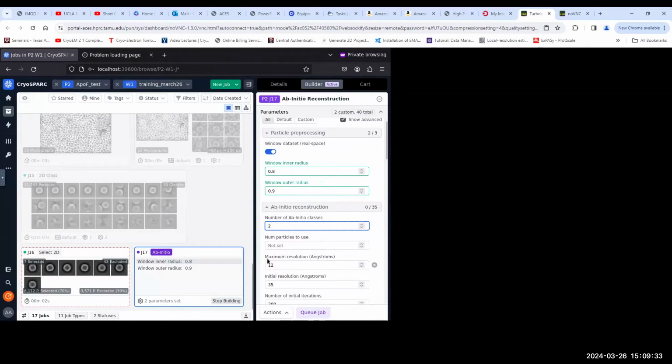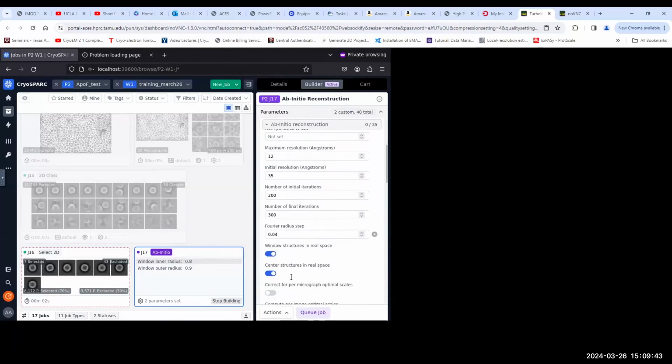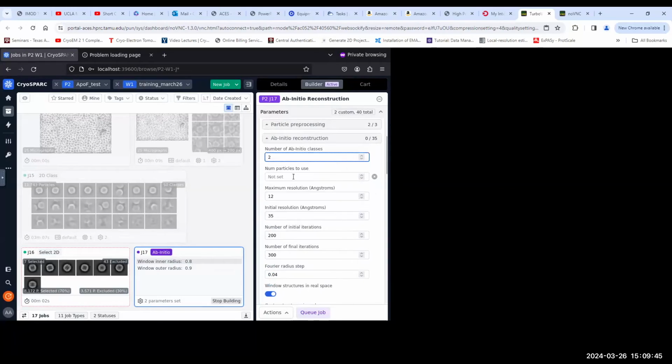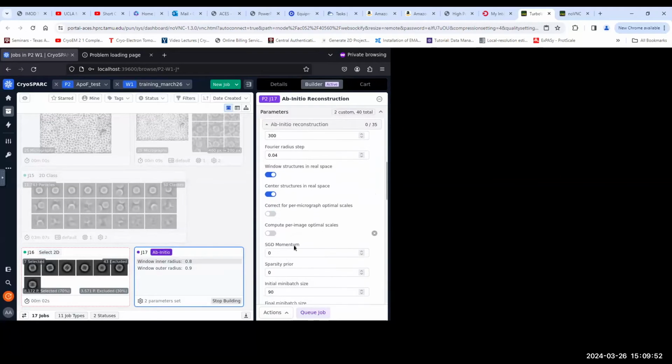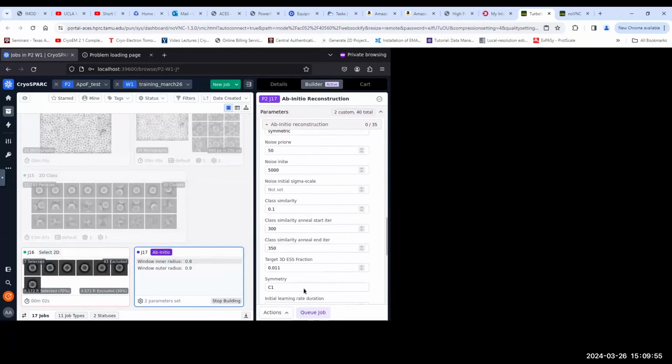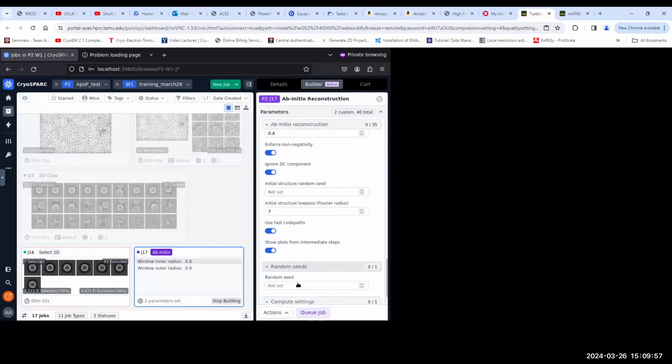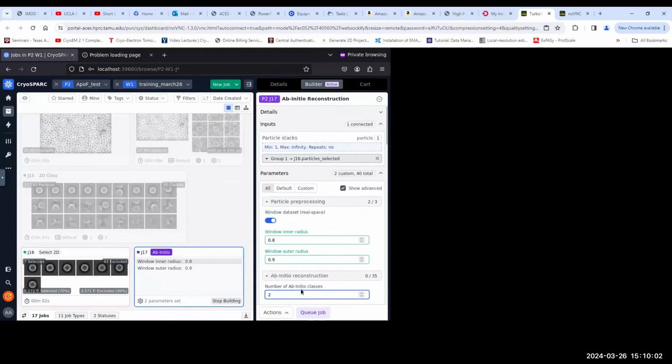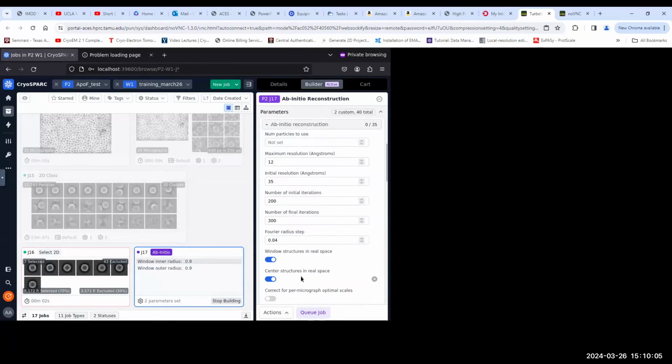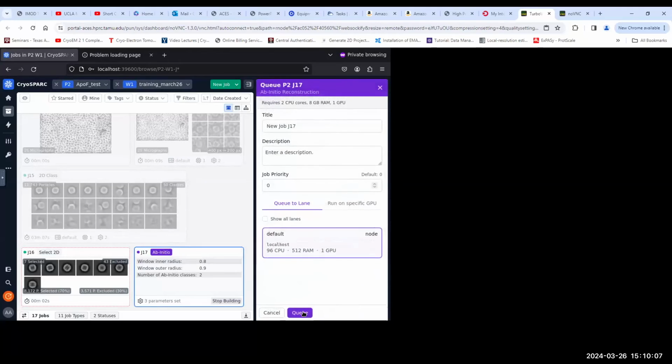How many particles? If you have millions of particles, you can say I only want to use a fraction of the particles, let's say 200,000, to make it faster. You can also use all the particles, so that will serve as a 3D classification as well, but that will be slower. Here we don't have a lot of particles, so I will use all of them. I'm trying to classify and get the 2 volumes and see how they are distributed. Okay, so we start.